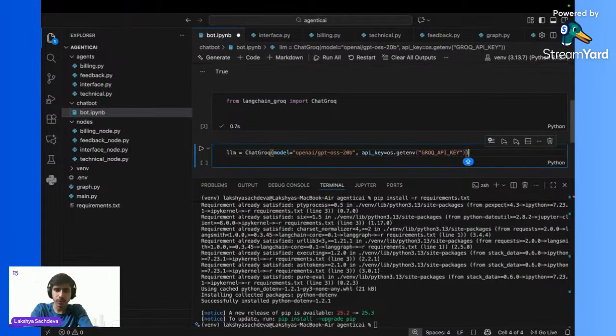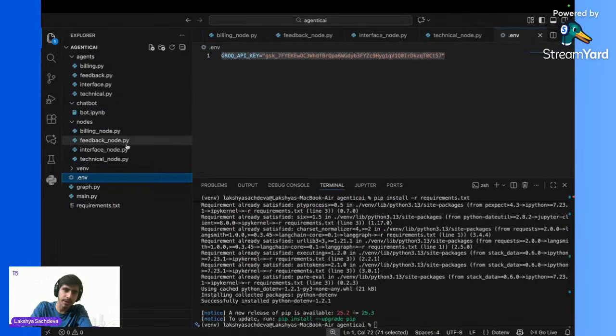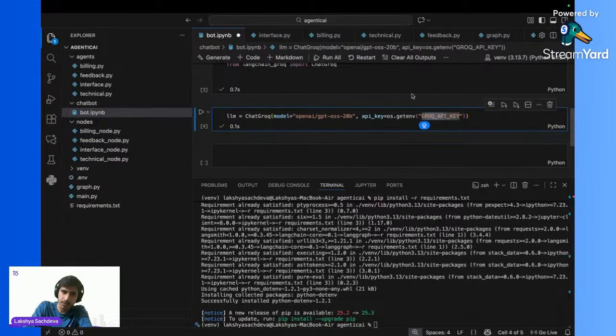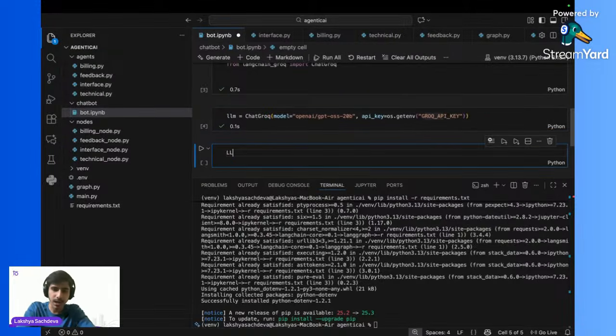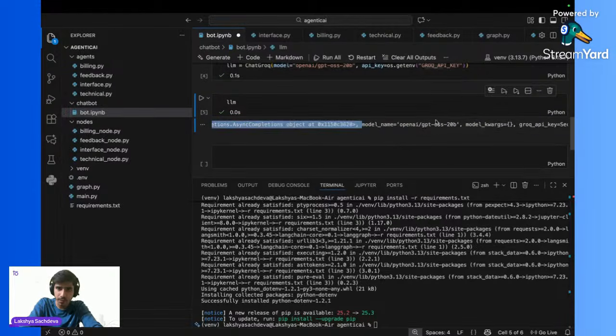I hope this much is clear. I will simply run this cell. So what is this os dot get env? From the word itself, you can say get env means get from the .env file. What should I get from the .env file? The Groq API key. As you can see, I have successfully run this cell. Now if I print LLM, you can see ChatGroq, client, Groq resources, chat completion and all, and the async client. The model name is OpenAI GPT OSS 20 billion, and this is my secret key, the API key and nothing else.